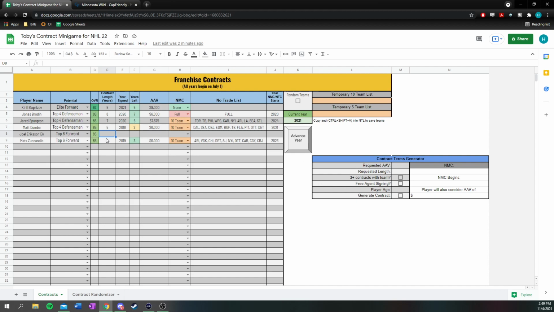So let's say Joel Eriksson Ek never signed the crazy extension that Minnesota got him on. You would open up the player's negotiation tab in NHL 22 when you go to contract negotiations, and you would enter in the requested AAV. So let's say he's asking what he asked for in real life. I think it's 5.25 million, and a length of 8 years. You would enter those two things into the contract terms generator.